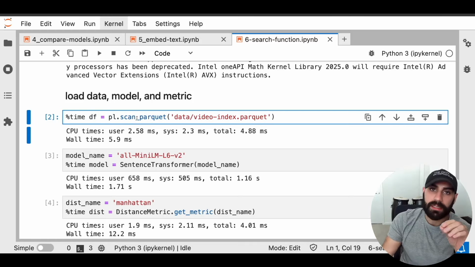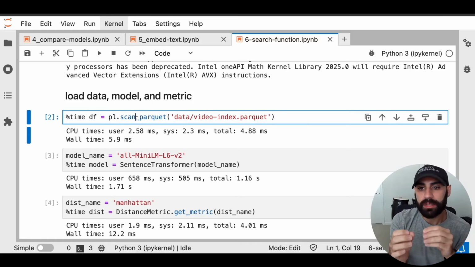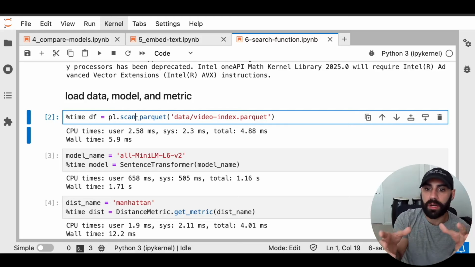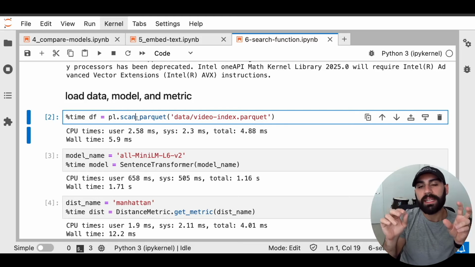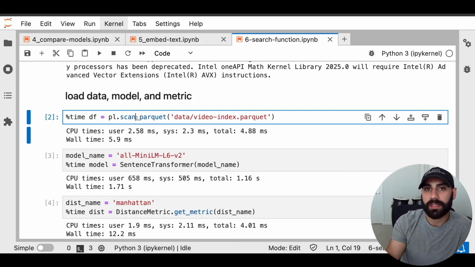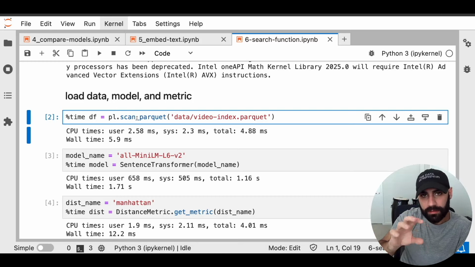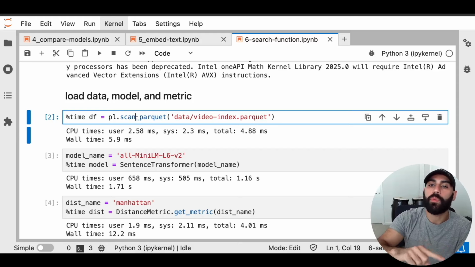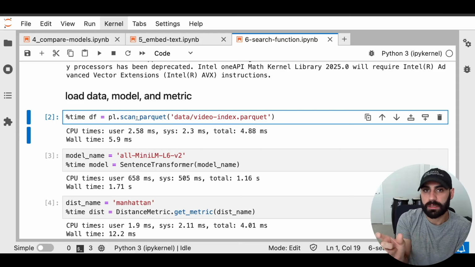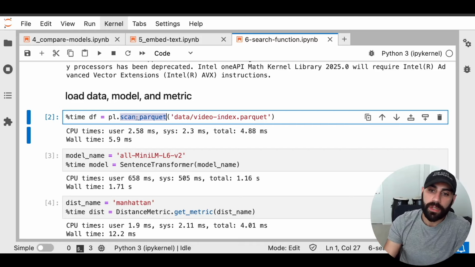So what this does is, instead of loading this data frame into memory or into the Python environment, it's going to create a lazy frame object, which is what they call it in Polars, that allows us to manipulate the data frame, so to speak, without loading it into memory. And then when we want to load it into memory, we can call a specific method called collect to do that.